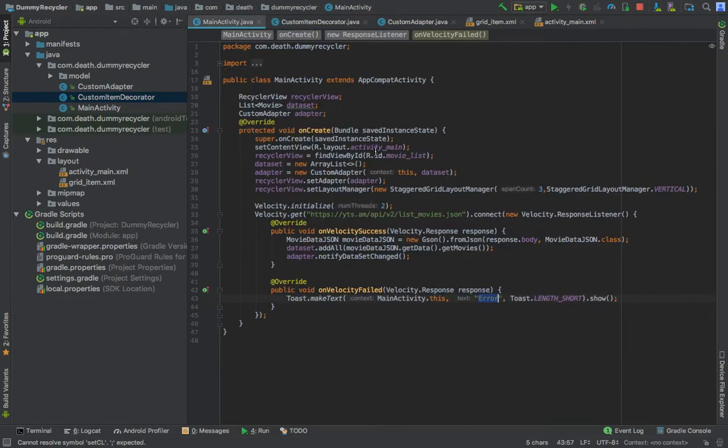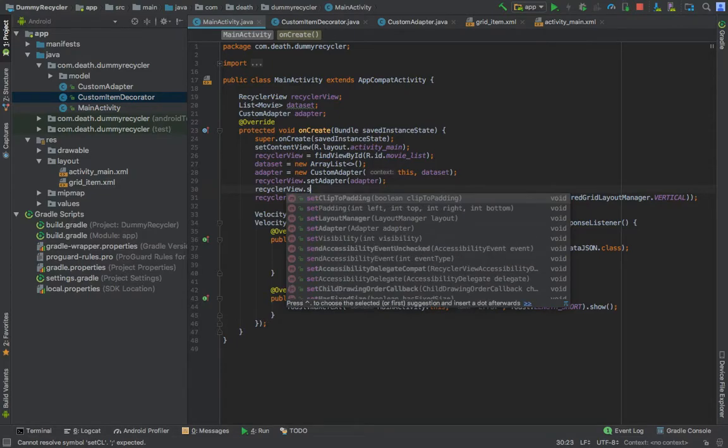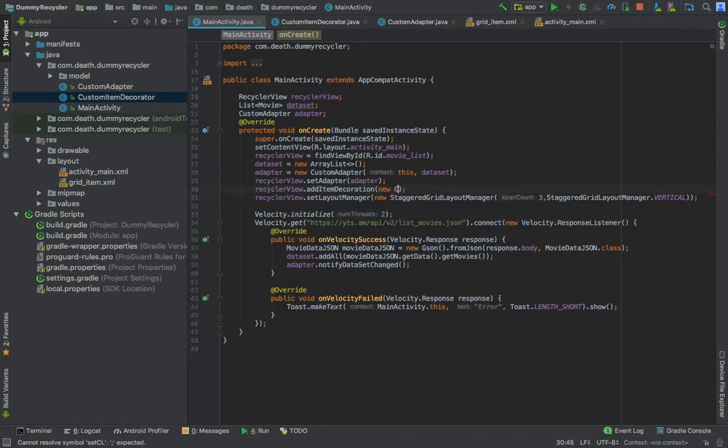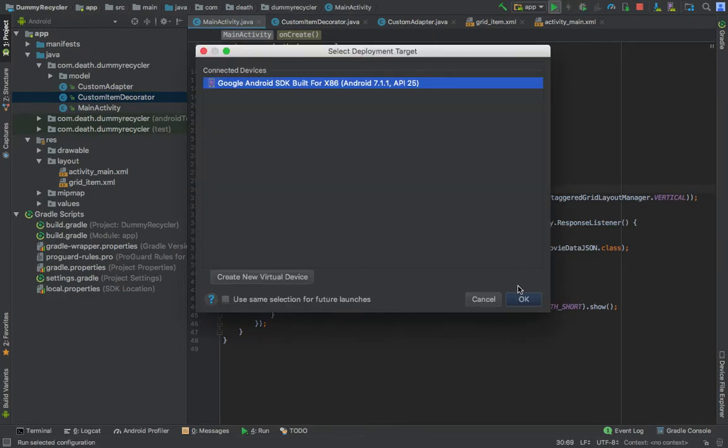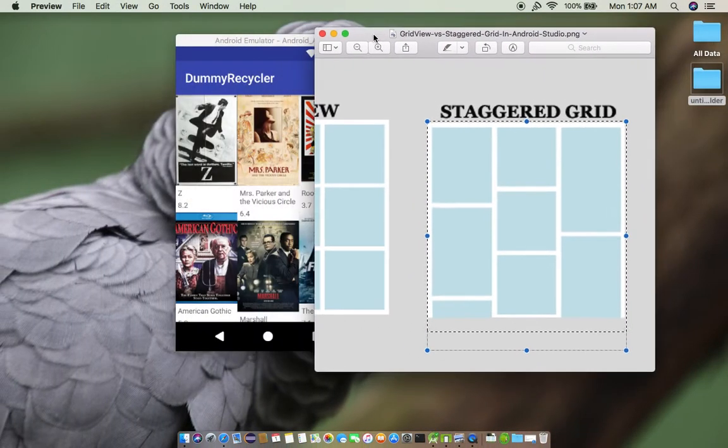So go to main activity and recyclerView.addItemDecoration. It is new CustomItemDecorator, and it spans padding. So I want to space my item to be 20. So I think it will work. Let's run it again and see what it has for us.